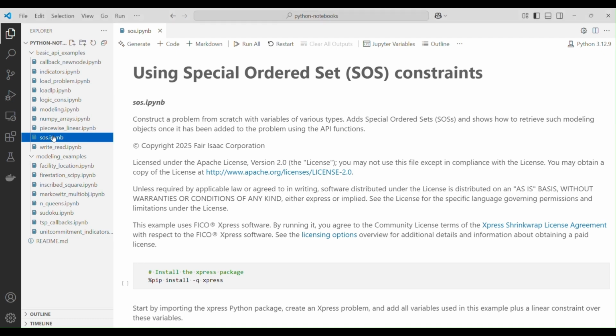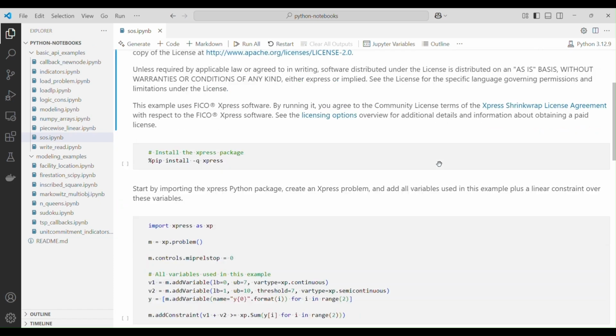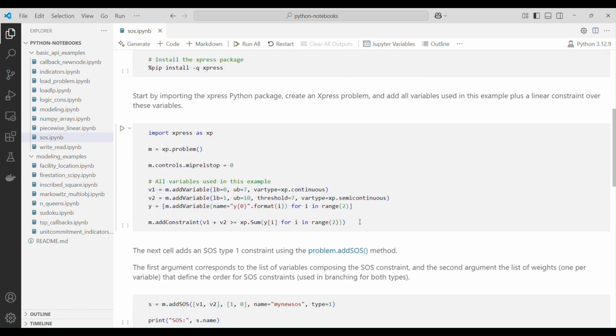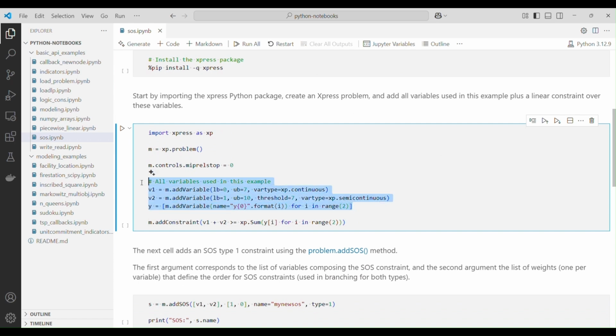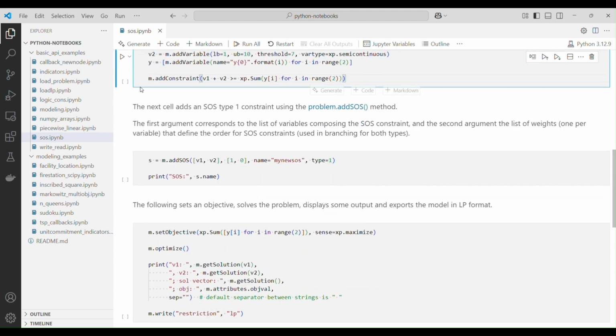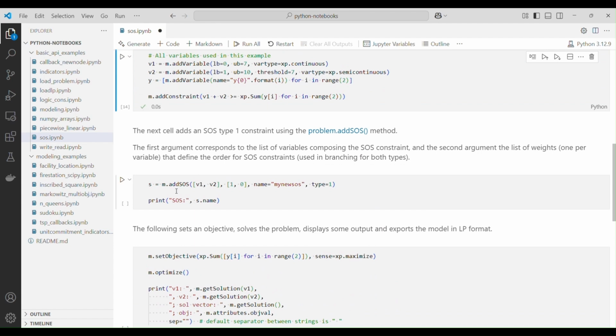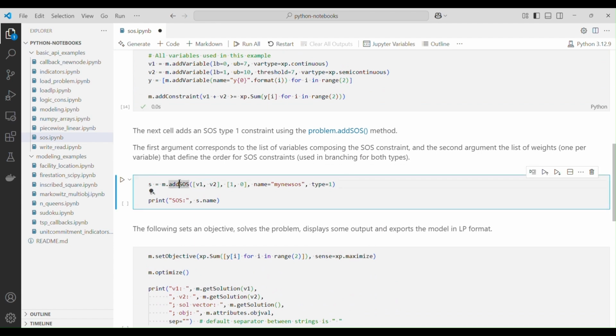The Jupyter Notebook example SOS.IPYNB shows how to define special ordered sets and how to retrieve data related to this special type of constraint. In this example, variables of various types are created first, and then a constraint containing all variables is added to the problem.